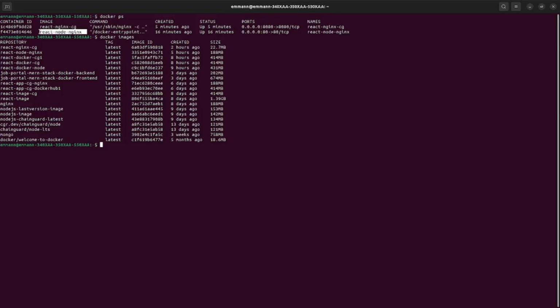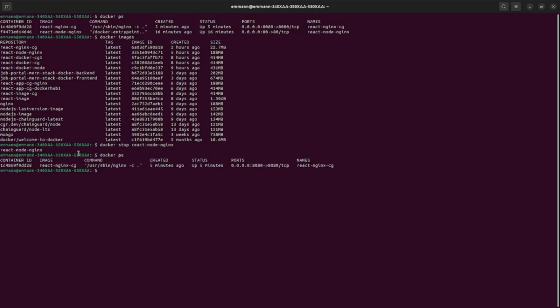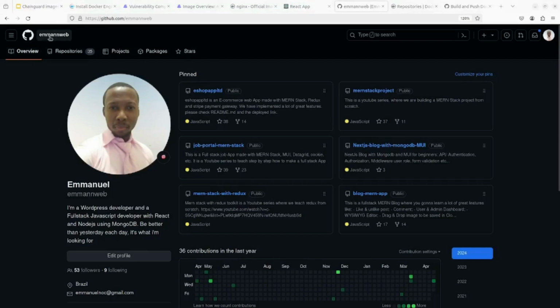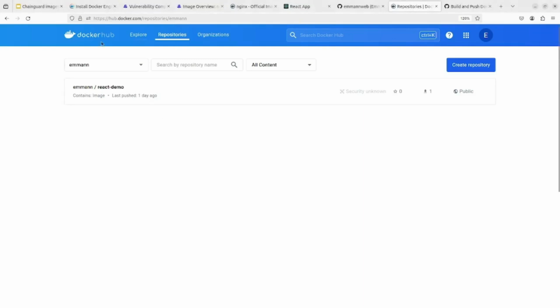But at the end, I will deploy the container, I mean the image with the lower size. So I will stop this container, React-Node-Nginx, and run docker ps again. As you can see, I have one container running. Now it's time to deploy. As you can see, I'm currently logged on my Github account and also on my Docker Hub.